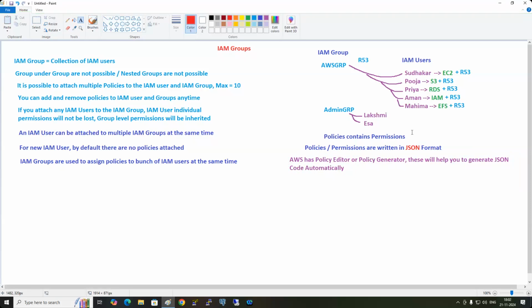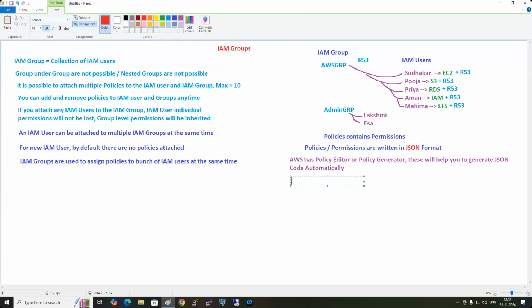There are basically two types of policies. How many types of policies are there? Two types. Number one, managed policy. Say that. Managed policy. And number two, inline policy. What are the two types of policies? Managed policy, inline policy. One more time. Managed policy, inline policy.